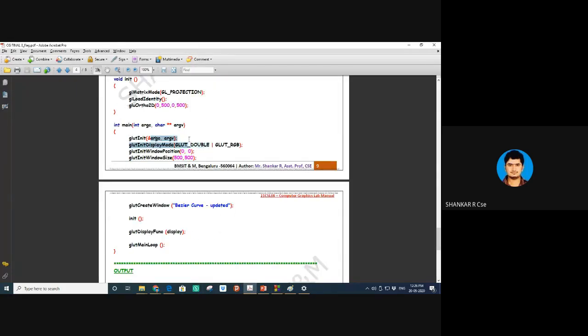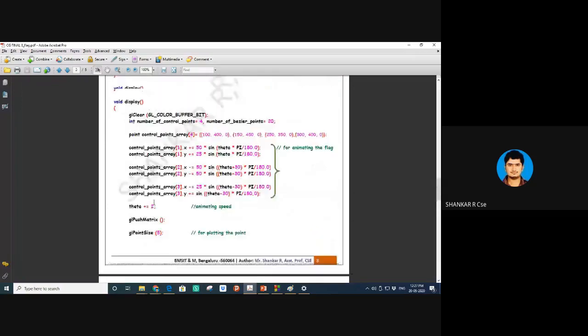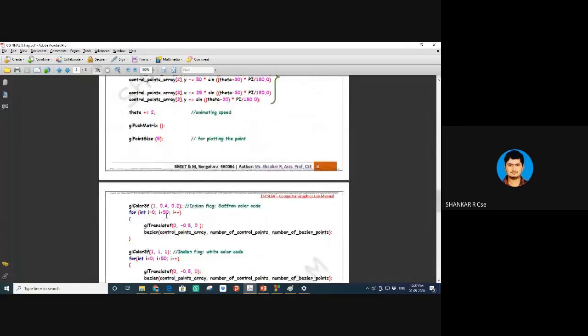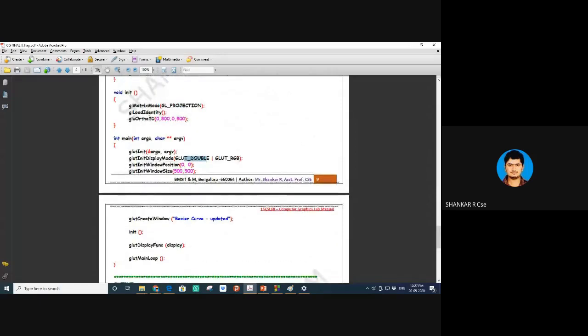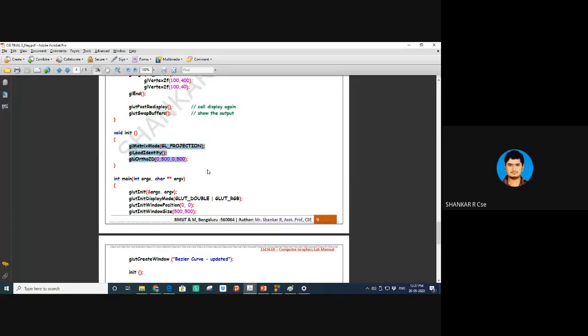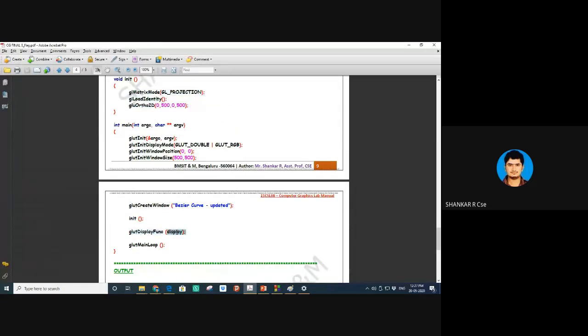This is the initialization of the graphics, and we are using double buffering. Why? Because we use swap buffers here, because it is getting changed. Yeah, we are loading the identity, and RGB, and init window position is 0 0. Window size is 500, and so on, and call init. So all my camera will be set, and then call display.